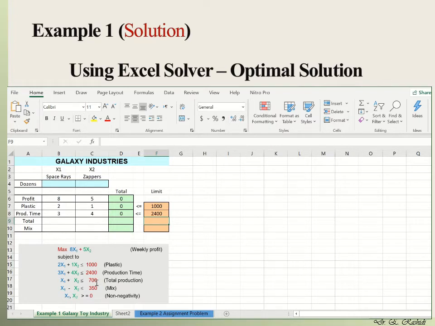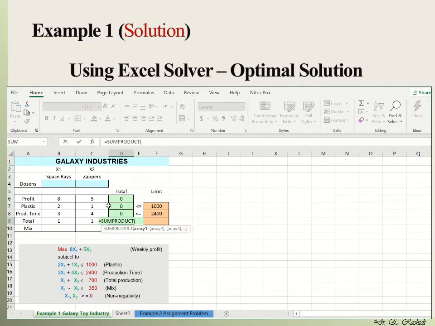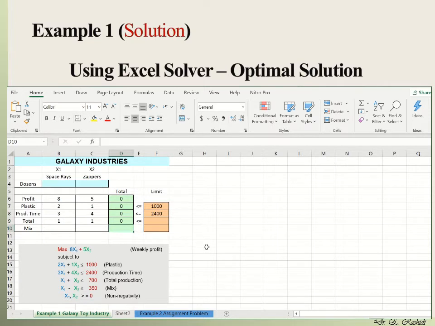The next constraint is the total production. That's x1 plus x2, so that's 1 and 1: 1 multiplied by x1, 1 multiplied by x2. And then here we have the less than or equal to inequality, and again the SUMPRODUCT for 1 multiplied by x1 plus 1 multiplied by x2. So I'm going to use the SUMPRODUCT: the coefficients as the first array, comma, x1 and x2 values, parenthesis close, enter. Then we go to the right-hand side, or the parameter, which is 700. I'm going to put 700 here.